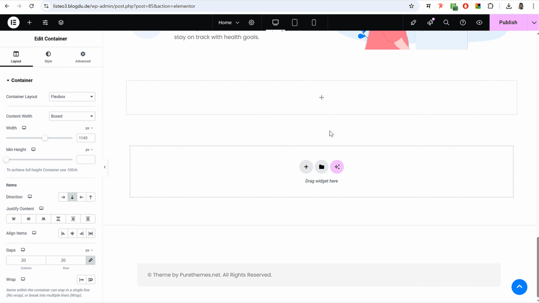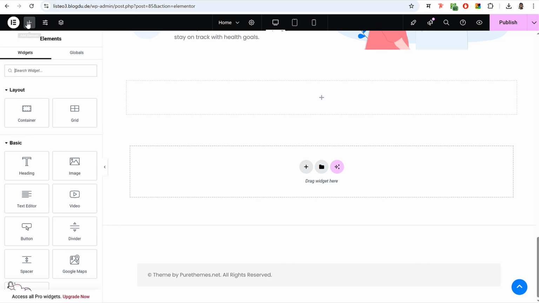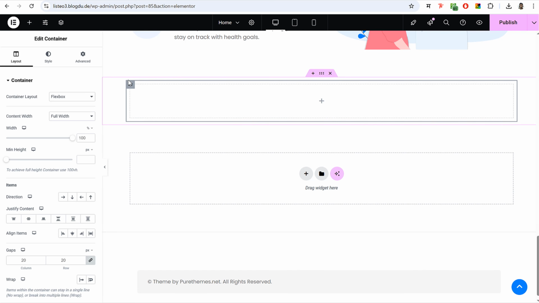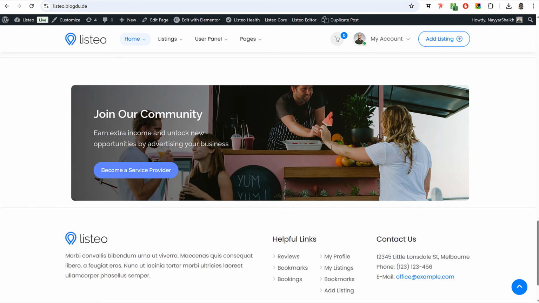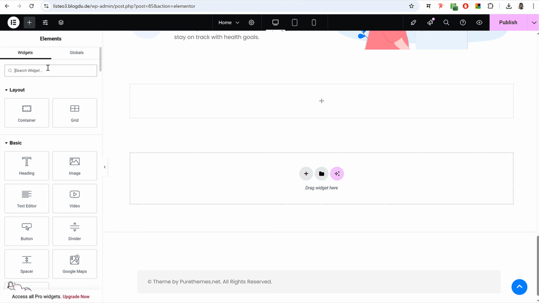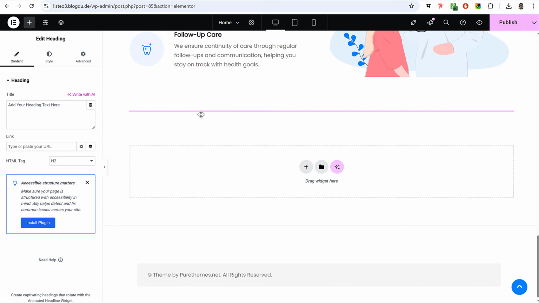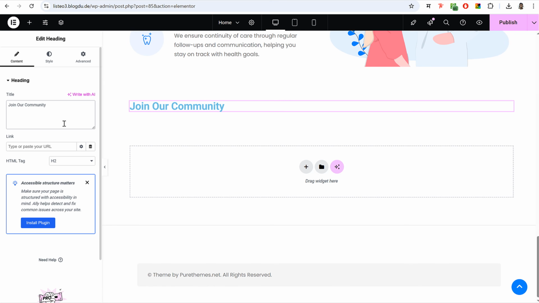We'll add a container. Now inside this, we'll add another container. So we'll come back to add elements, and inside this, we'll add this container. Now once you add the container, after that we can simply go ahead and add our content. Copy the text. Now this time we'll use the heading element. So we'll simply drag and drop the heading element, paste in whatever text you want.